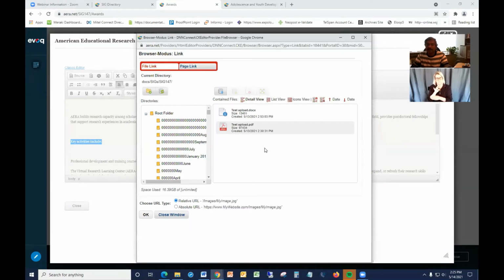This is the place for SIG 147. You have the option there, if you want to create a subdirectory within your SIG's directory. You can do so by clicking this folder icon to create a new subfolder.